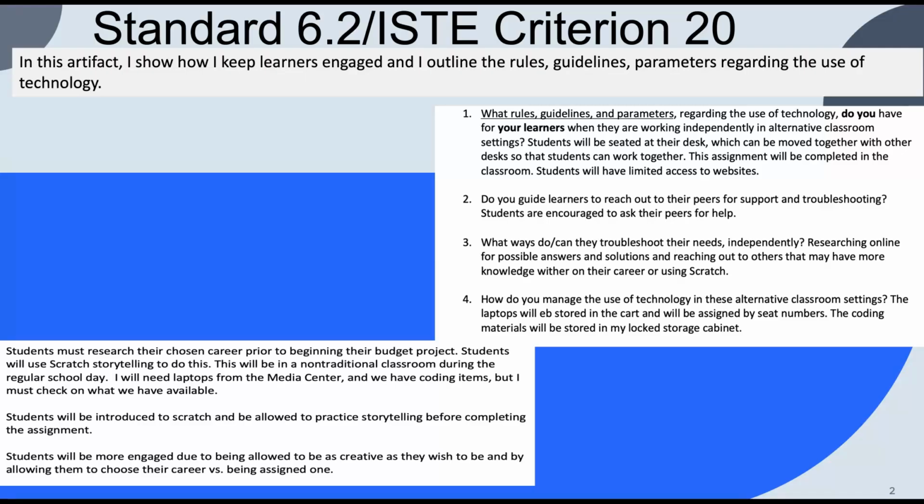In iTech 7485, we were assigned to come up with a creative computing project lesson proposal. For Standard 6.2, ISTE Criterion 20, in this artifact, I show how I keep learners engaged, and I outline the rules, guidelines, and parameters regarding the use of technology.